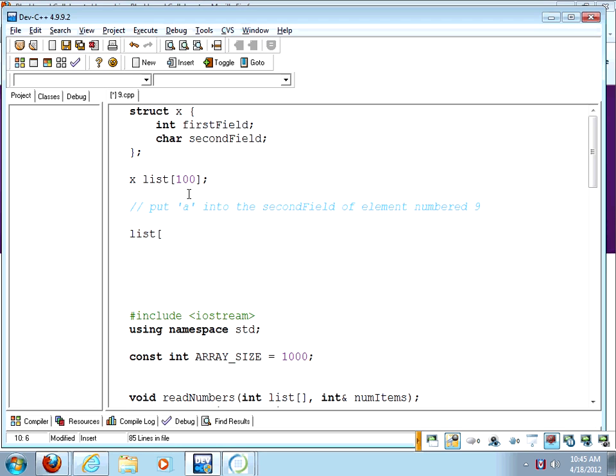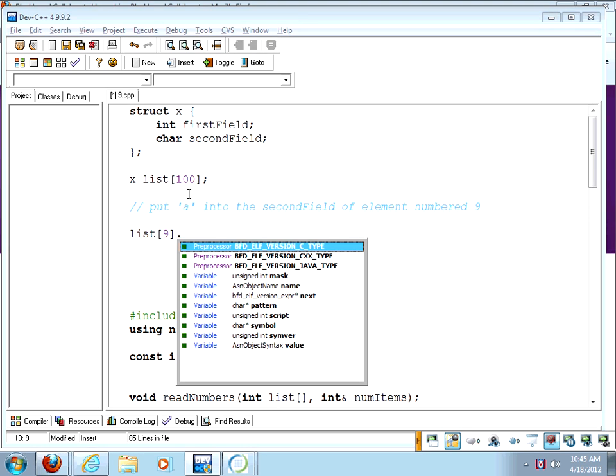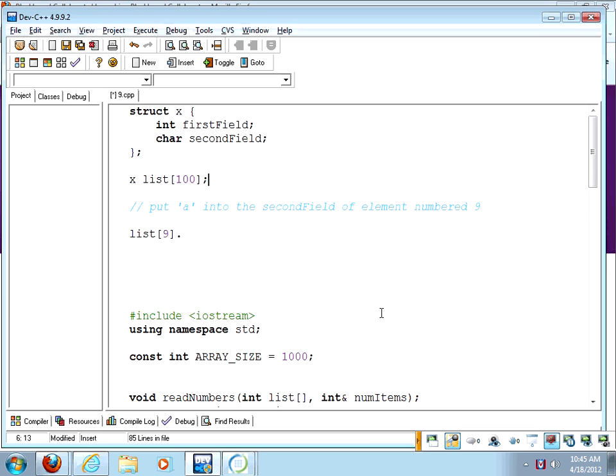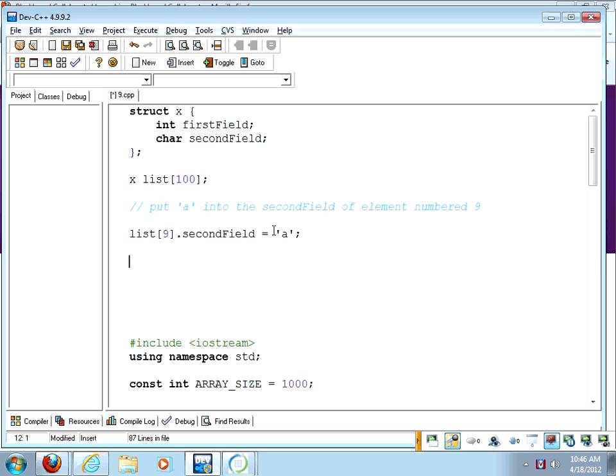So list, and then which element of list do we want? 9. And then the way we access one particular component of a struct is the same way we would do it with a class, just a dot. So this is a selection operator. So dot, and then what is the name of the data member that we are trying to access here? Second field. How do you get there? Gets A.